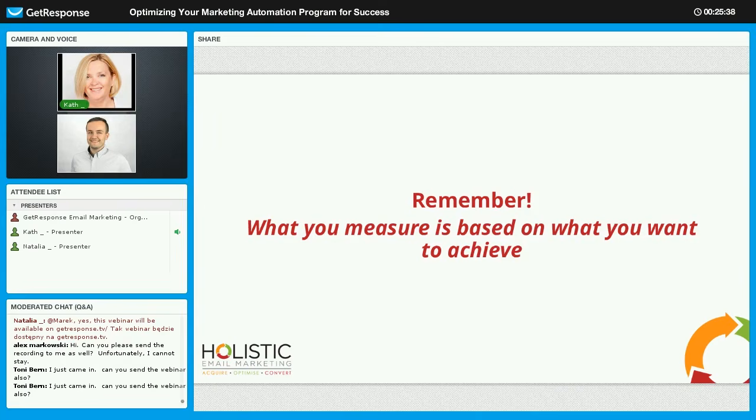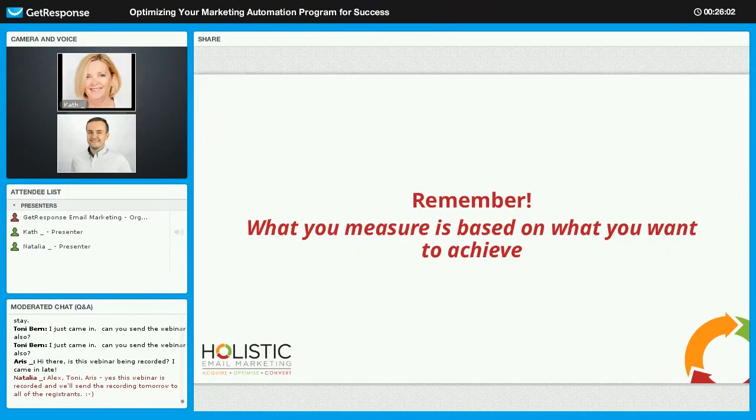Now, one of the key things too is often when we're testing, we tend to use a metric which is kind of logical more than a true success metric. So one of the things you have to remember is what you measure is based upon what you want to achieve, i.e. we're mapping back to the objective again. So if our objective is sales, then when we're testing we want to be measuring our success of that test based upon sales.